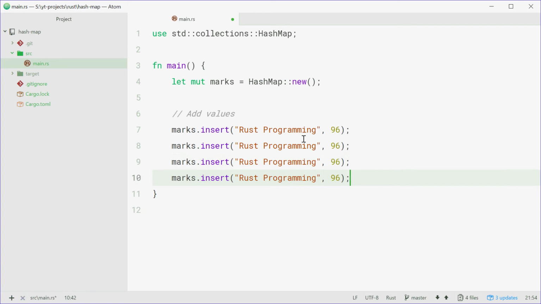Let's say you also studied web development and you got 94 for that one. You also studied UX design, user experience, and you got a score of, let's just say, 75. And you also studied professional computing studies, and you got a score of, say, 45. So now you have four values inserted into the hash map.